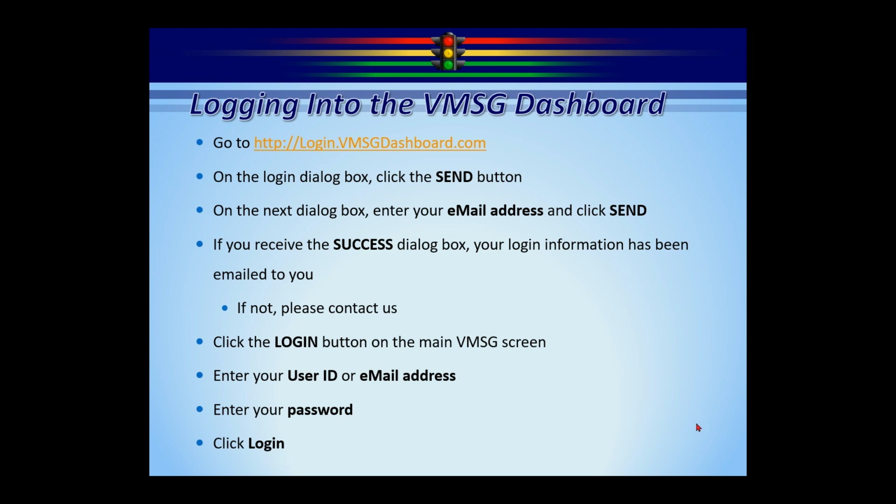Just as an FYI, your login user ID, you don't have to remember if you don't want to. If you just want to use your email address as your user ID, you can use either. You can go back and forth. You're not going to lose anything here. Then you're going to log in.